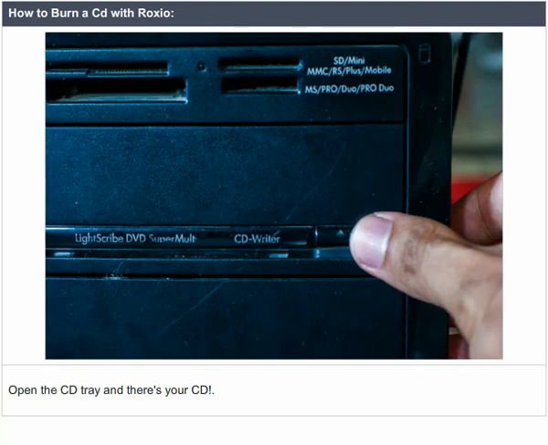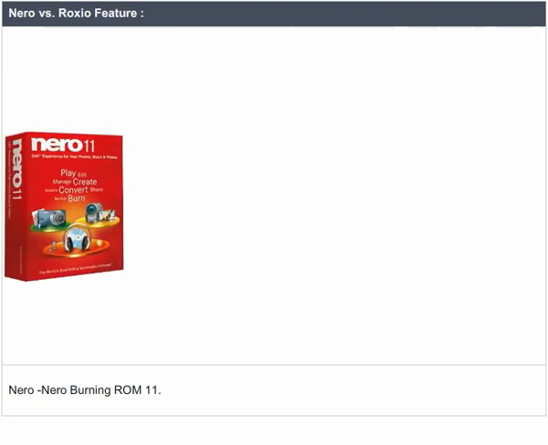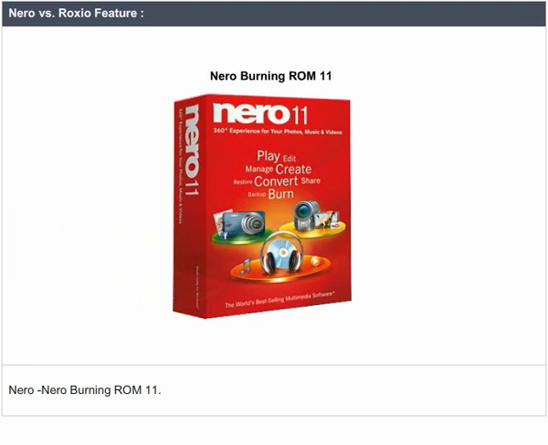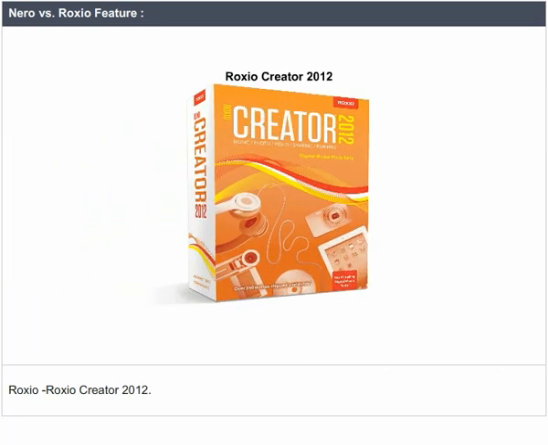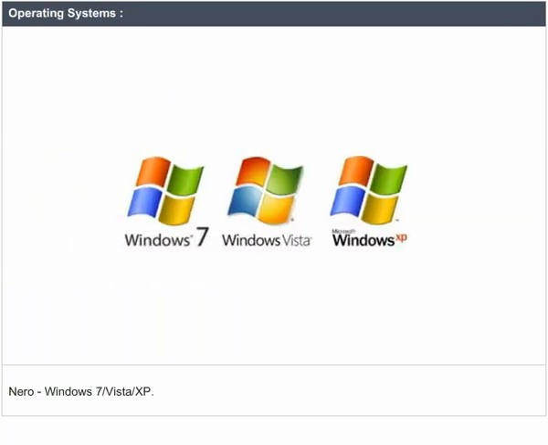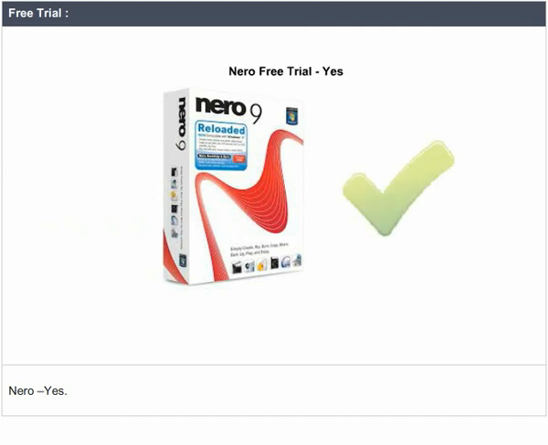Nero vs Roxio features. Nero Burning ROM 11, Roxio Creator 2012. Operating systems: Nero, Windows 7, Vista and XP. Roxio, Windows 7, Vista and XP. Free trial: Nero gives a free trial, but there is no free trial in Roxio.